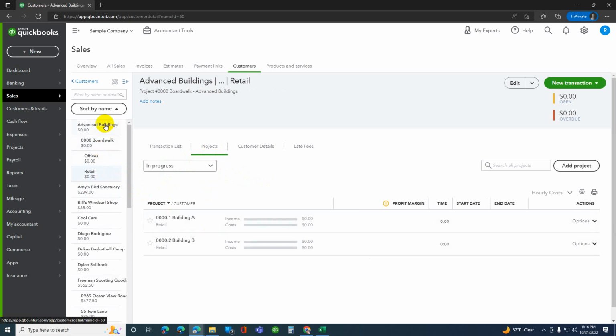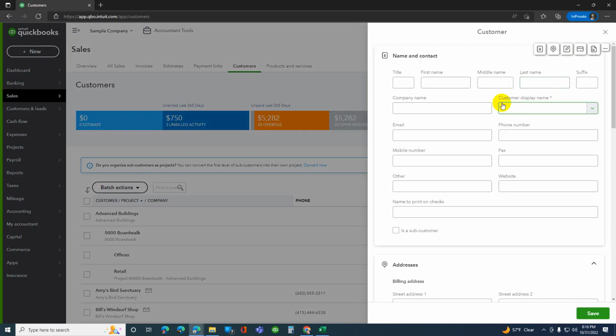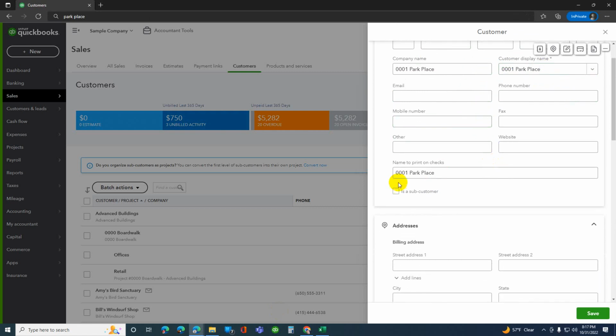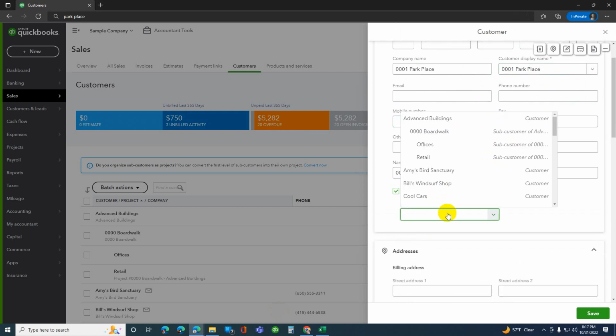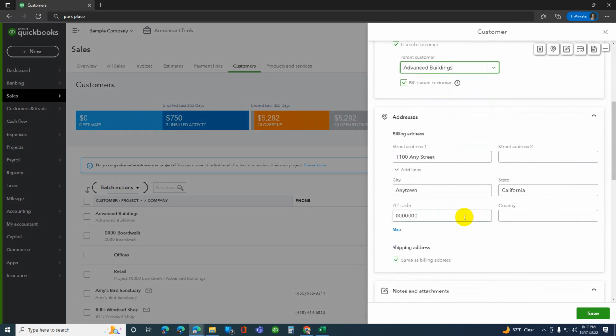So the first thing that you're going to do is go back to customers, hit new customer, and enter the new name of your customer. So we've got 0001 Park Place is going to be the project name. I'm going to go ahead and move that on over to my company name as well. I'm going to ignore the first and last name, but we are going to create it as a sub-customer of Advanced Buildings, and that's going to drag my billing address in there. It's going to use the shipping address as the billing address.